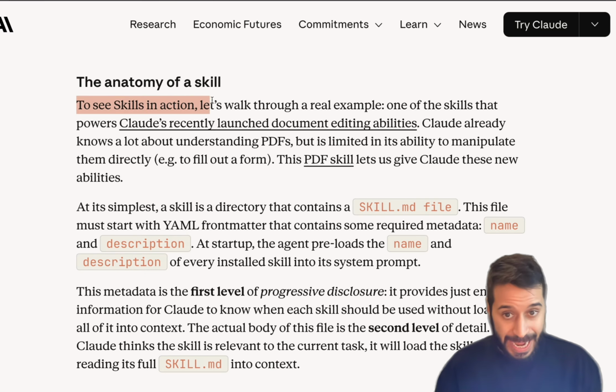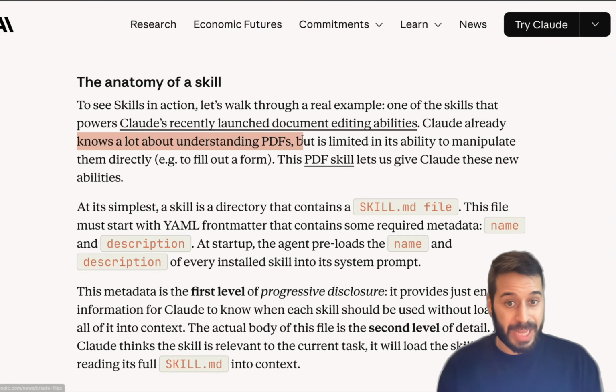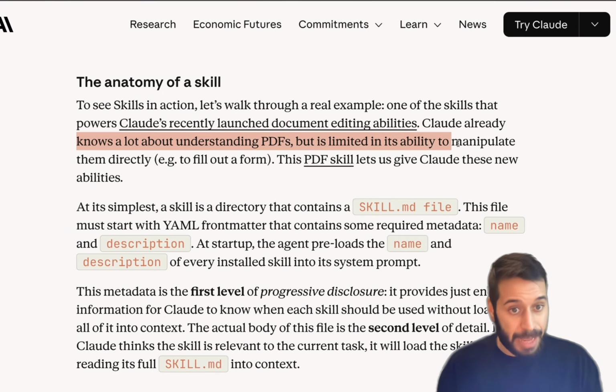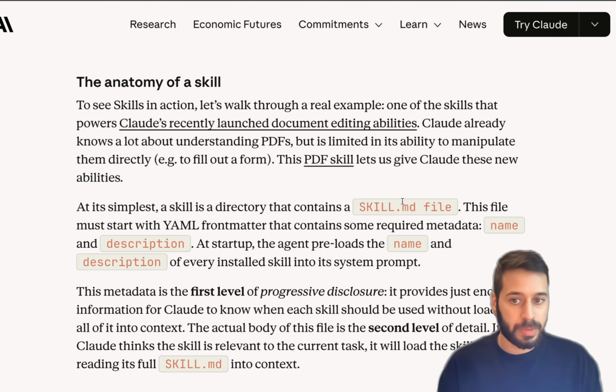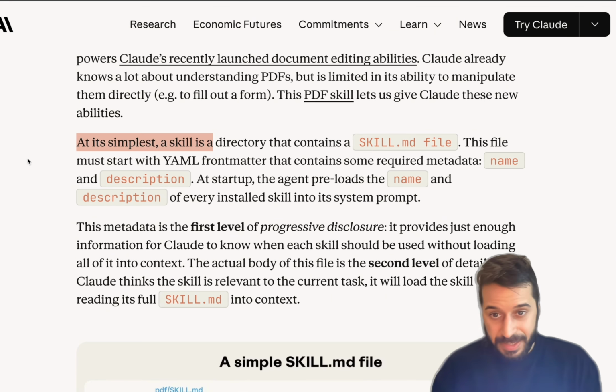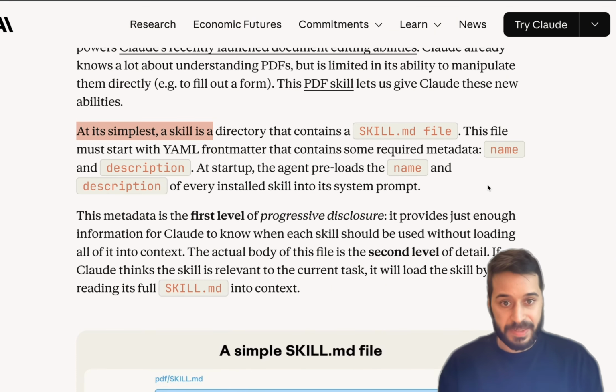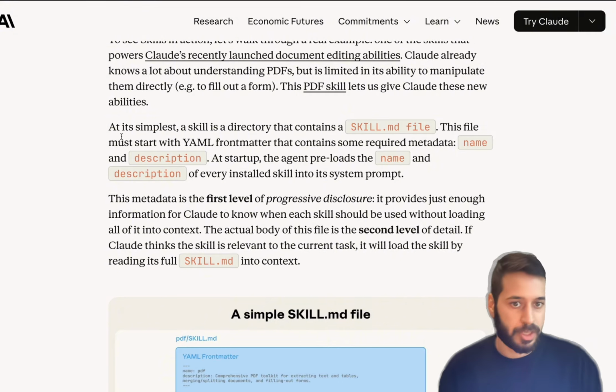To see skills in action, let's walk through a real example. Claude already knows a lot about understanding PDFs. It's limited in its ability to manipulate them directly. This PDF skill lets us give Claude these new capabilities. At its simplest, a skill is a directory that contains a skill.md file. As we have seen, it's just a file that contains the instructions. This file must start with YAML front matter that contains some required metadata, like the name and description.